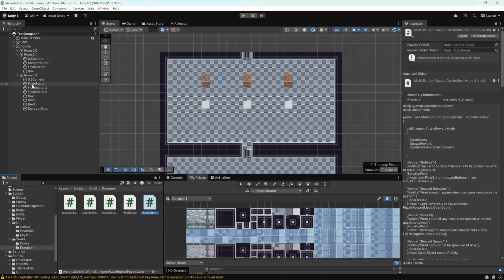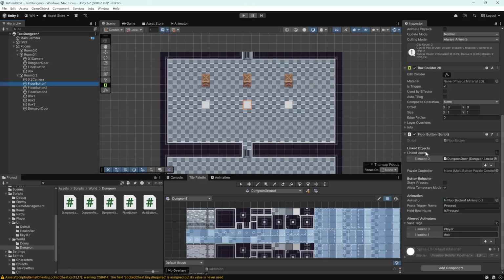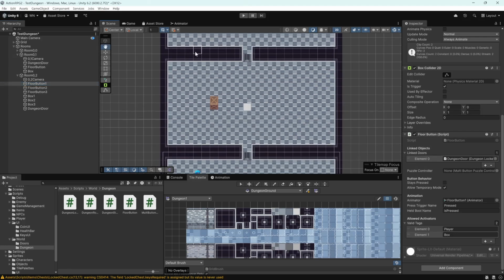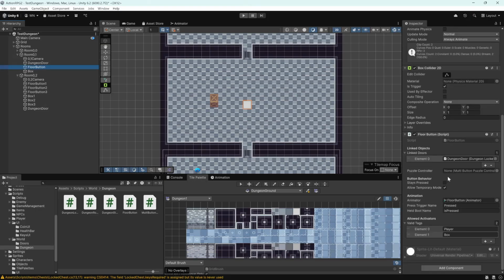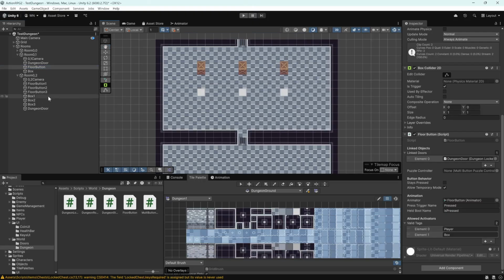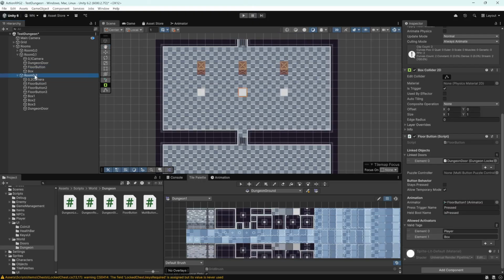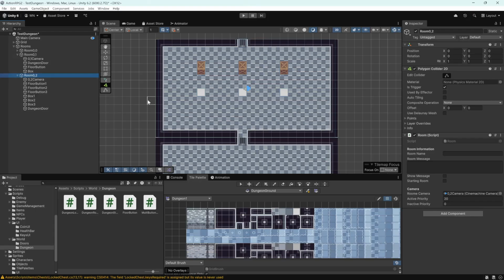And you'll notice that if you go to our floor buttons here and our floor button script, you'll now notice a puzzle controller. Now for this room down here, if we go to this button, you'll notice it's there too. But I'm not going to add or change anything to this one, and you'll see that it will still work. But for these ones, first thing I'm going to do is go to the room that we want.